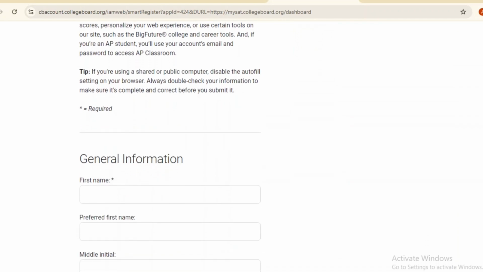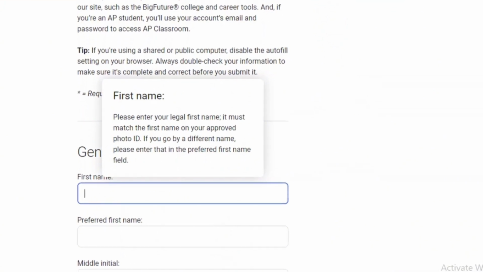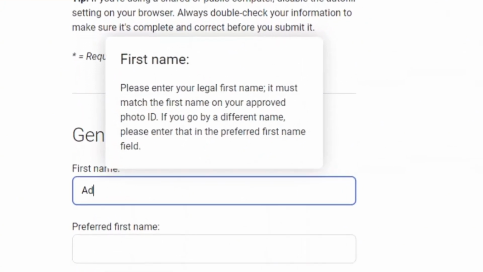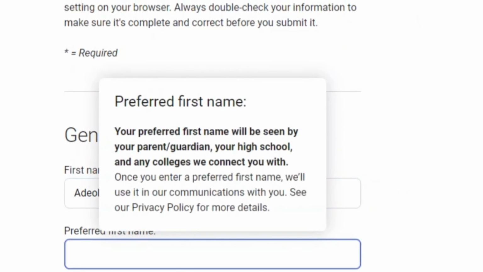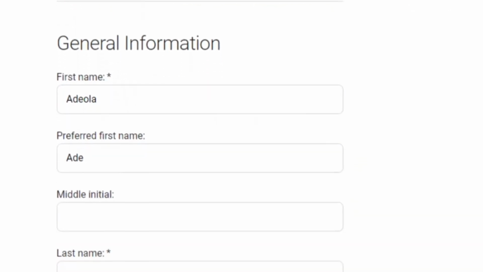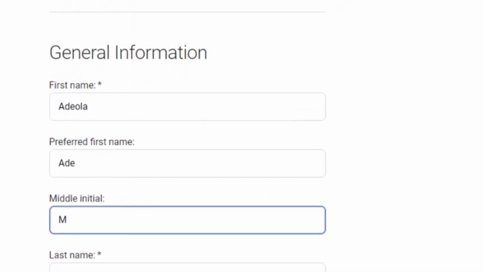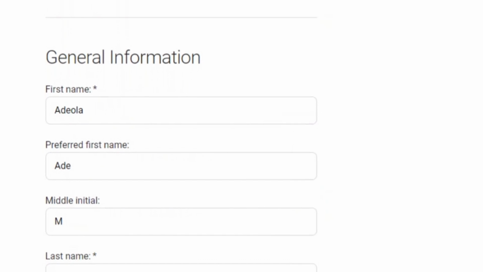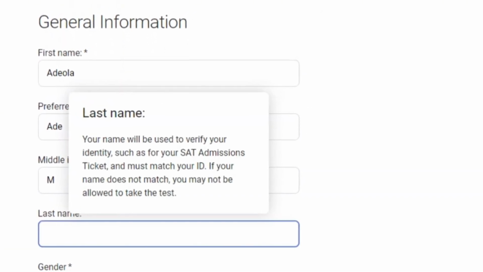So under your general information, the first part is you have to provide your first name. Let me say I am Adeola, and my preferred first name, maybe people prefer to call me Ade, I can just put it there. And the next one is my middle name, but I'm not writing it in full, so I'm just putting the initial M. Are you with me? So this M is Matthew, so I'll just put it as M Matthew.